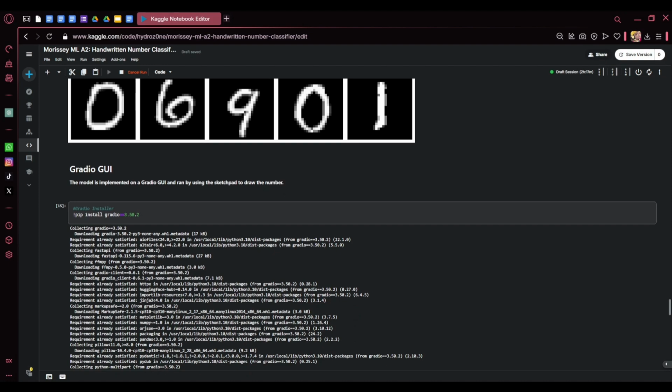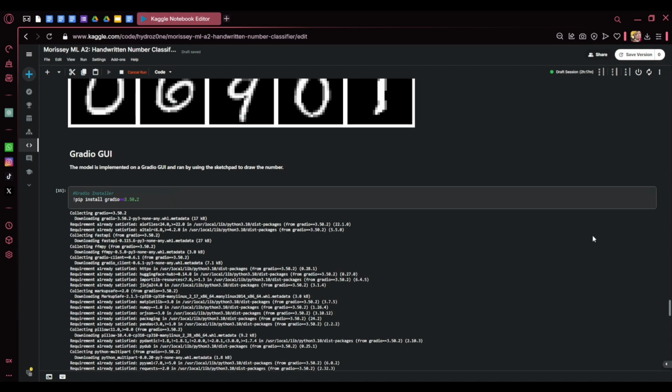Now, in order to make the model interactive, I developed a Gradio interface where users can draw a single digit on a sketchpad, and then the users receive the prediction result along with a history list of their past predictions. And during development, I had to downgrade the Gradio version due to a bug. So as of now, I'm using version 3.50.2. But nevertheless, the GUI and the model still work.